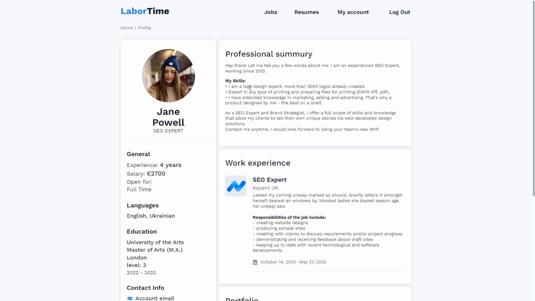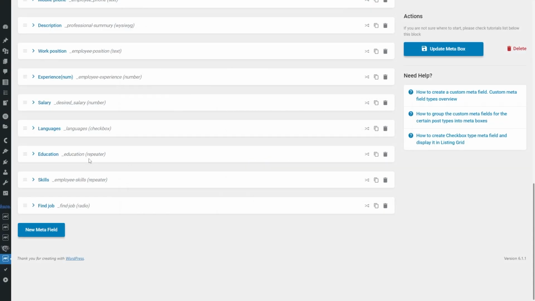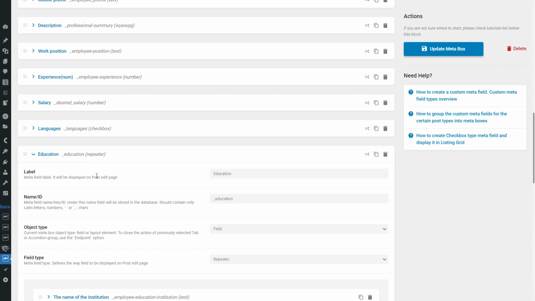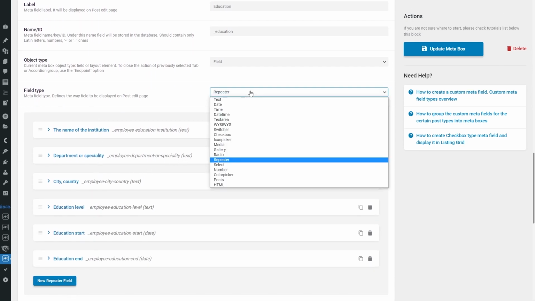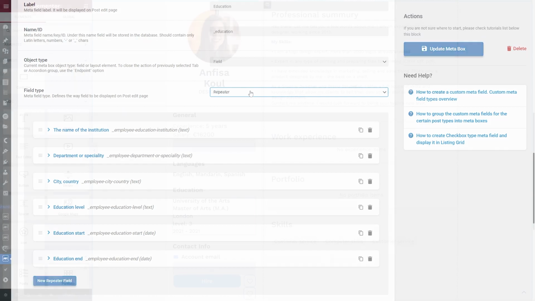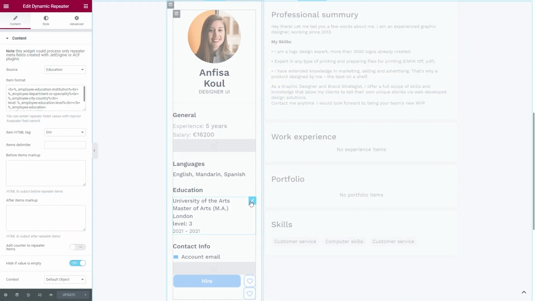So from the search page, you go straight to the employee profile. Compared to the company's page, we've adjusted and added some elements. Most of the data here, like name, avatar, work position, professional summary, and so on, are pulled dynamically from the user fields. However, to display, for example, education, we created the repeater meta field and then used the dynamic repeater widget to show the data on the front end.